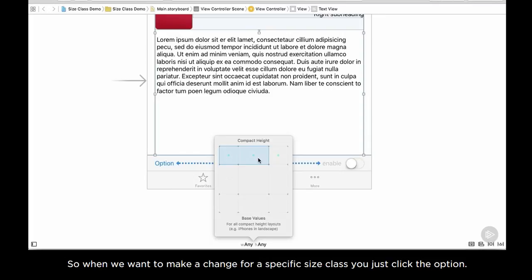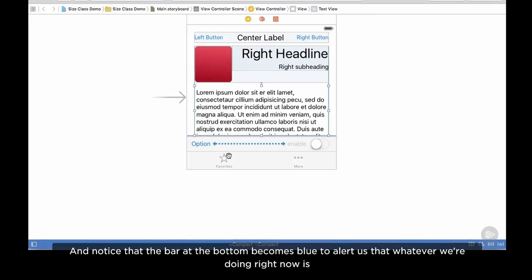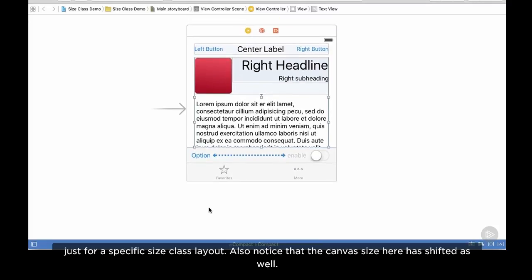So when we want to make a change for a specific size class, you just click the option. I want to make a change for compact width, compact height. I mouse over the top left and I click it. Now notice that the bar at the bottom becomes blue to alert us that whatever we're doing right now is just for a specific size class layout. Also notice that the canvas size here is shifted as well.